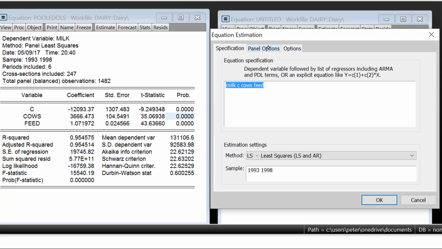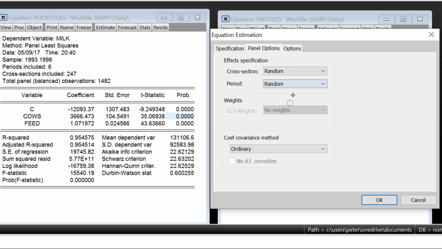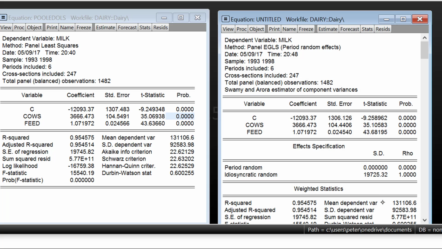So if you want to do the same thing, but you want to assume that you have a random time specific effect, I guess that would be quite hard to argue for in the case of farms, but I'm not a specialist on milk production. But the assumption you would be making in this case is that in certain years the milk production is higher for all farms on average, and in other years the milk production is lower on average. But we can certainly make the assumption.